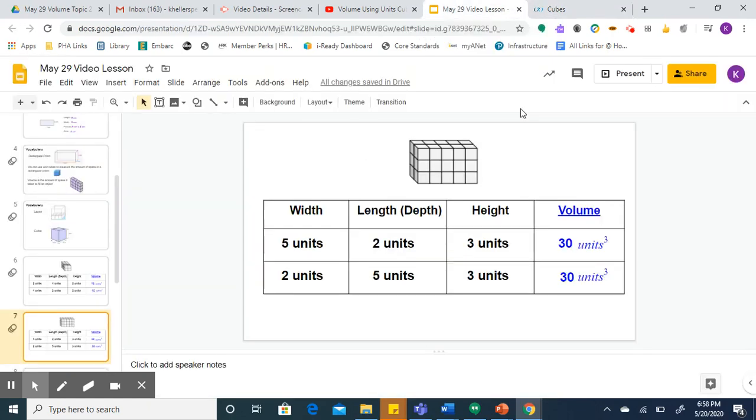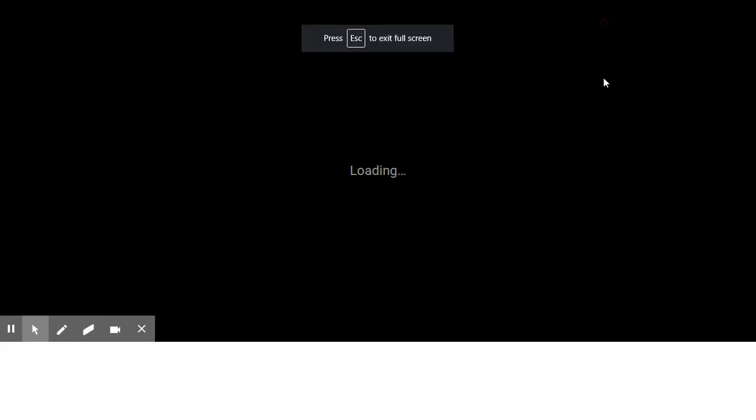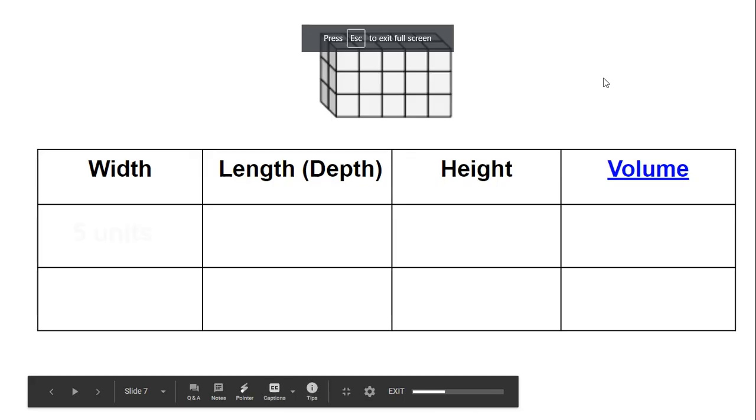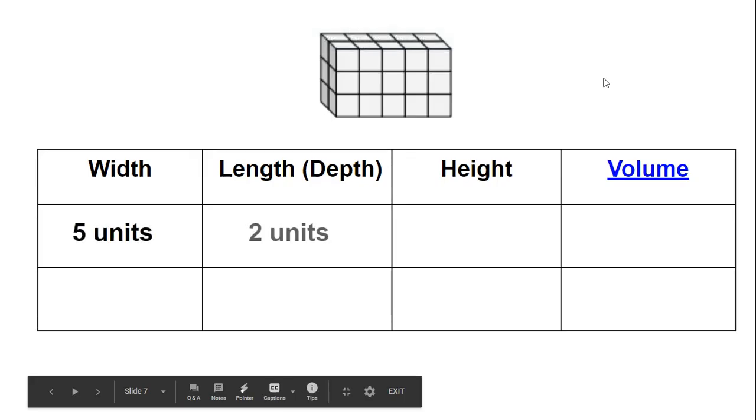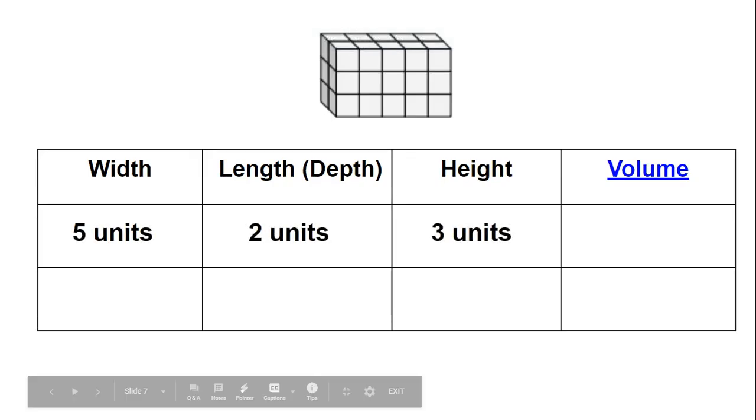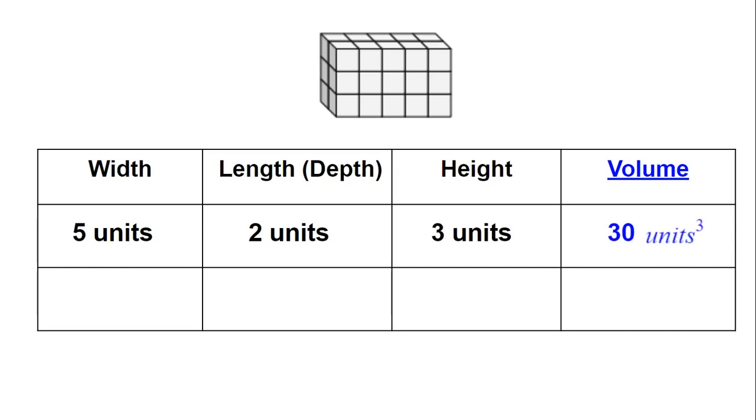We're going to go back to our presentation, and we're going to see that when we have our dimensions where the width is 5 units, the length is 2 units, and the height is 3 units, we have 30 units cubed. Remember, we're multiplying units 1, 2, 3 times, which is why there's a 3 as our exponent. We can say this unit as units cubed. When there's a 3 as an exponent, we say cubed.